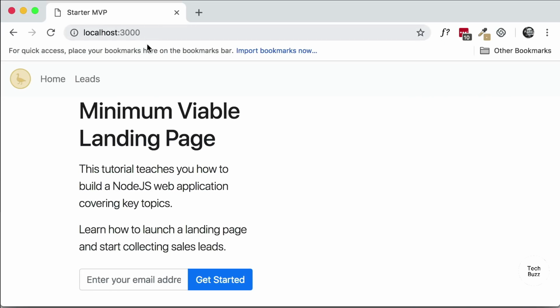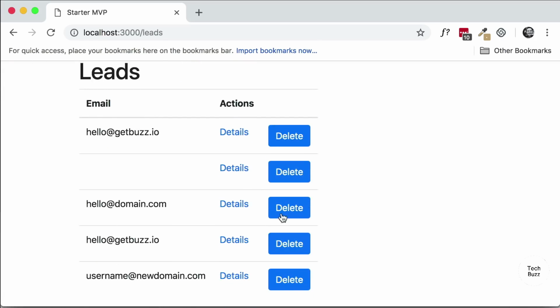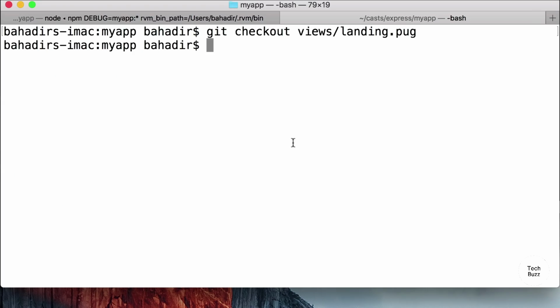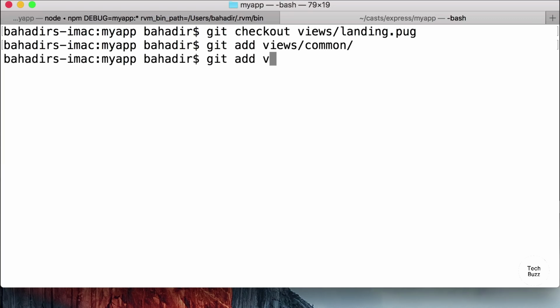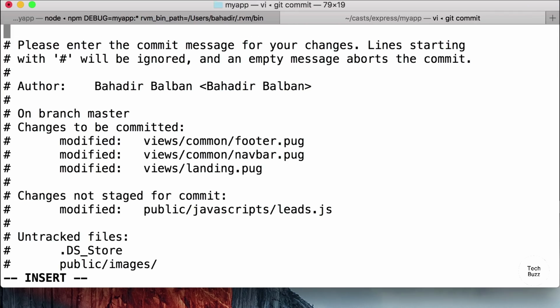Let's go to our browser and reload the home page, and let's click on the leads link. And if we go down below, we see all the leads listed, and let's click one of the delete buttons to delete them. Before we move on, let's check in all the changes we made. So I'm going to do git add views common, git add views landing.pug, and let's try doing git commit, and let's type install bootstrap and update the look of pages.